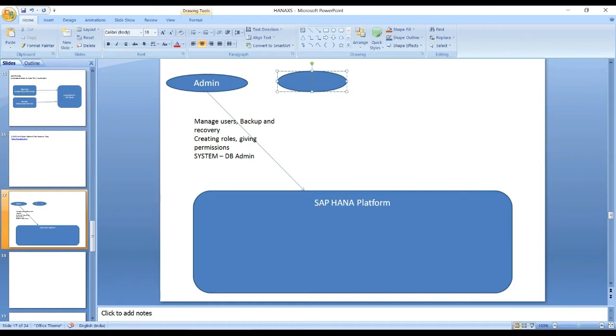Okay, these are actually called SAP HANA modelers. What are these people doing? These people are responsible for creating information models. What is an information model?